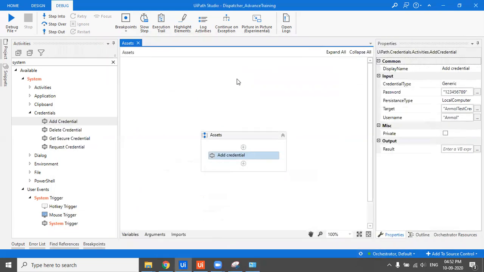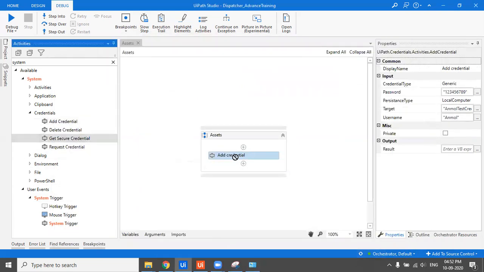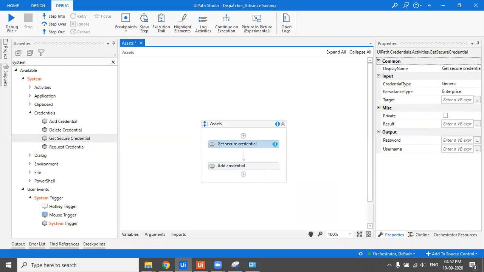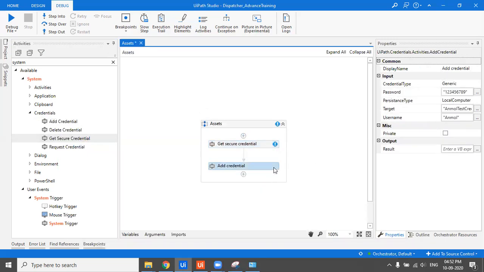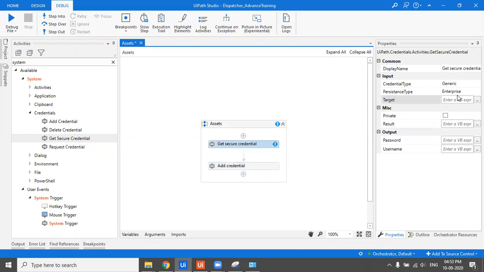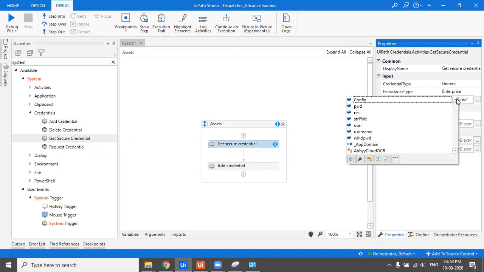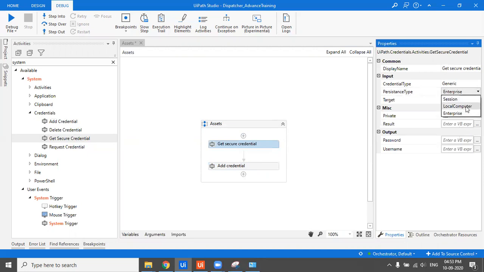Now, if we want to delete this, first we'll see how we can get this credential. So we'll just have to type in the target, that is the name. In the target, we'll type in this thing. And the persistence type, what is the persistence type? We know it's local computer. And the result would tell you whether it's true or false.